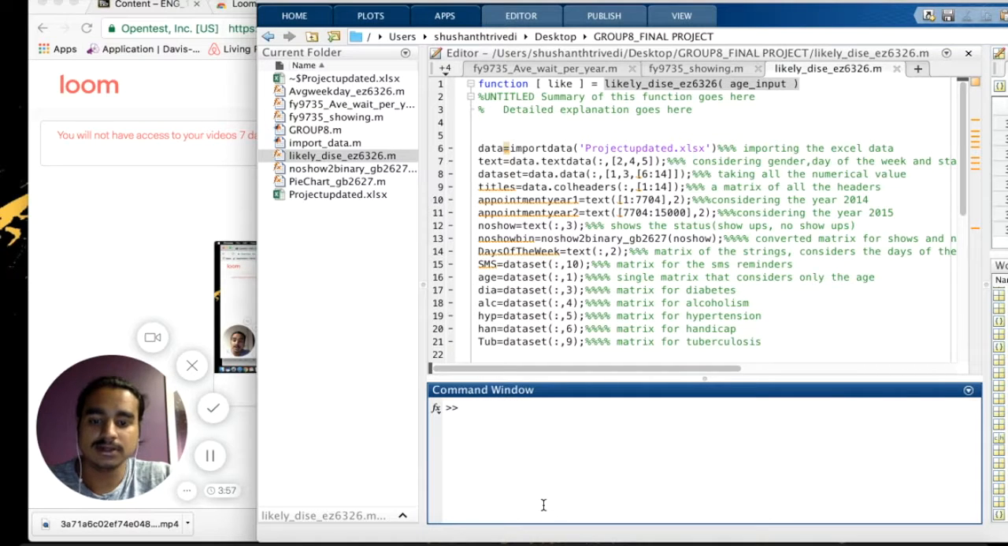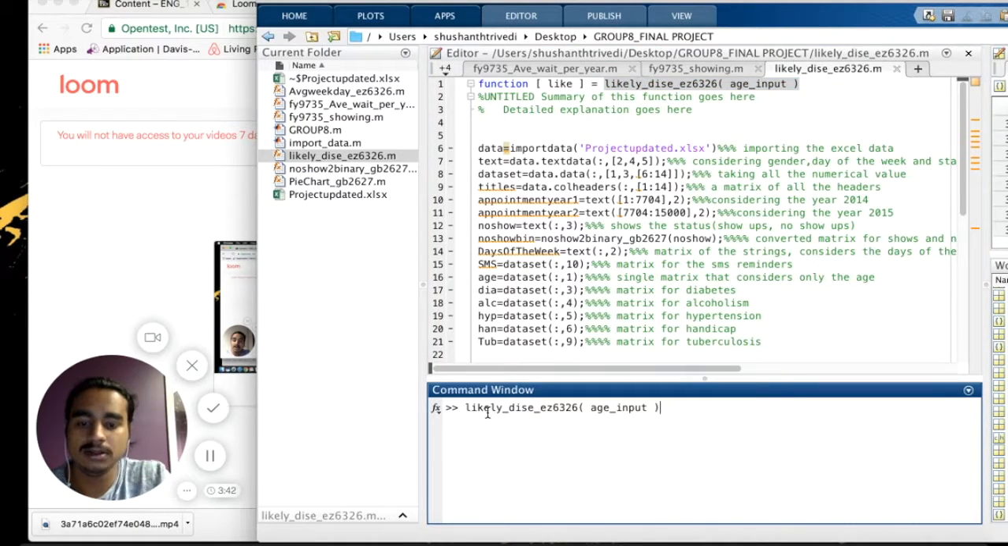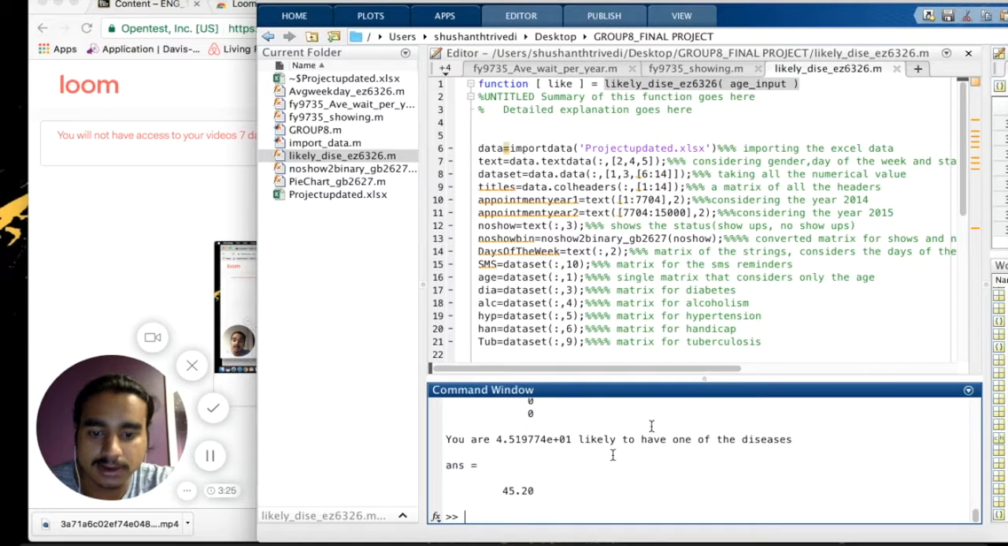Let me just clear the screen here and I should be able to run this. If it's a function file, I should copy this first and paste it here. Okay, my age input, let's just assume that my age is 21. I should input 21 and it should show me how likely I am to be prone to one of these diseases. And okay, I'm 45.2% likely to get one of these diseases. That's pretty impressive. So these were the programs that we have.